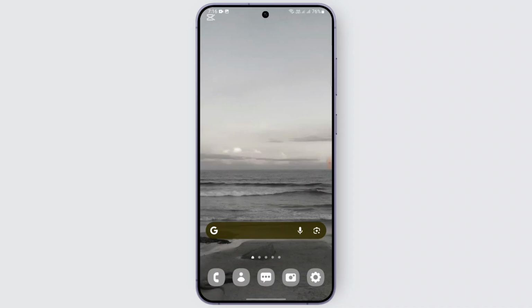Today in this video, we will guide you through how we can recover data from your SD card if it is deleted. So let's go into the process on how we can do so.